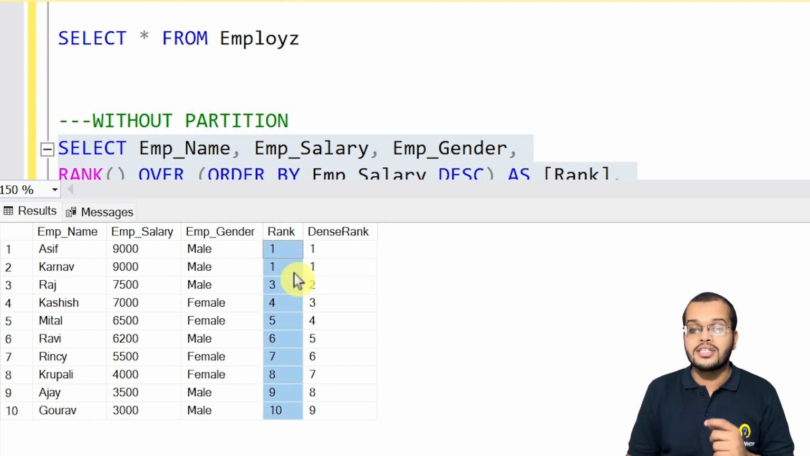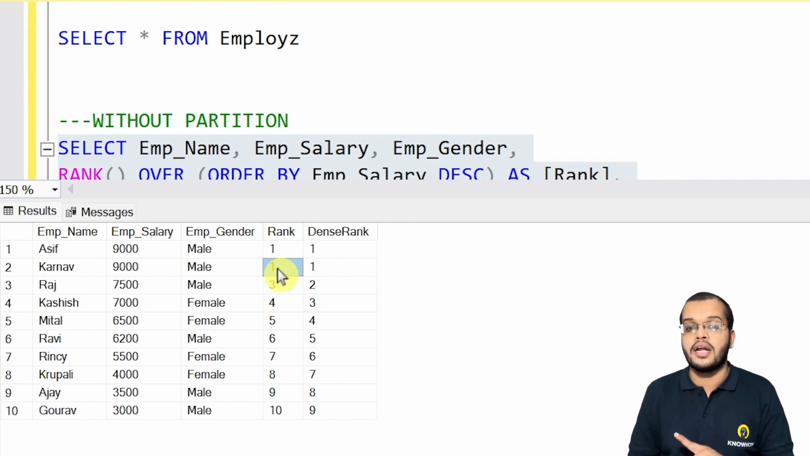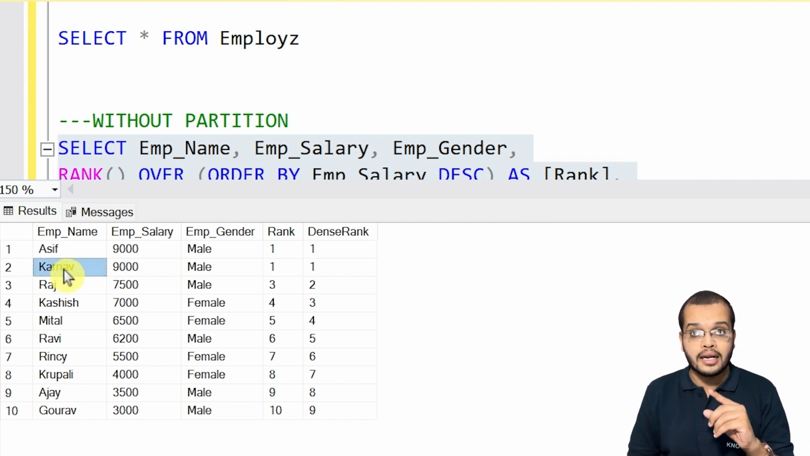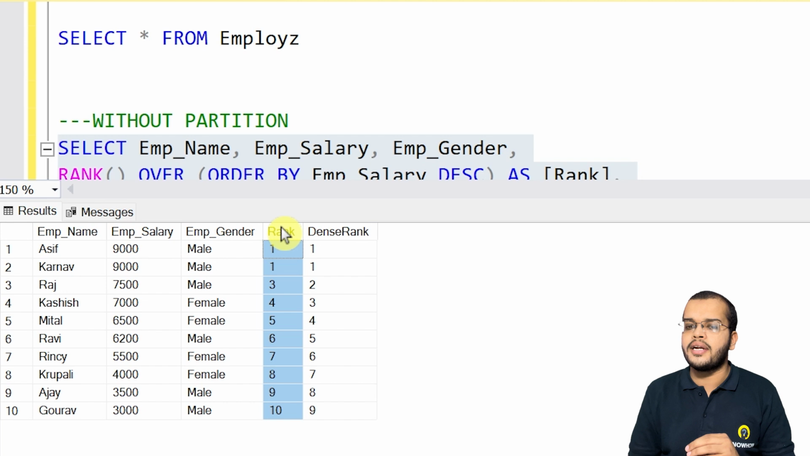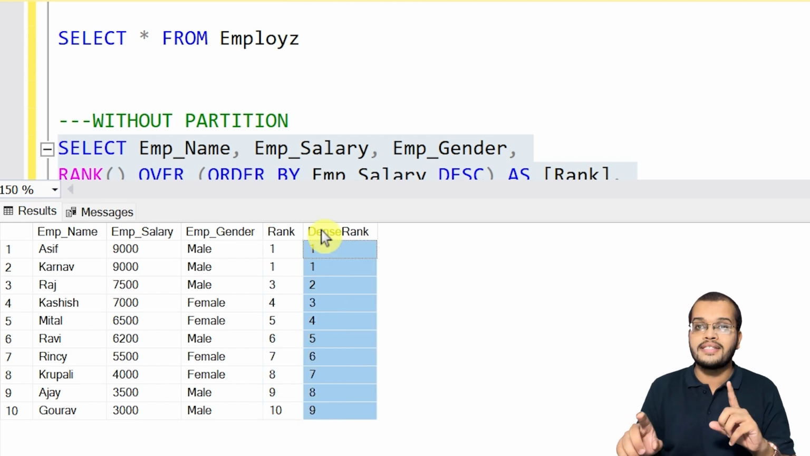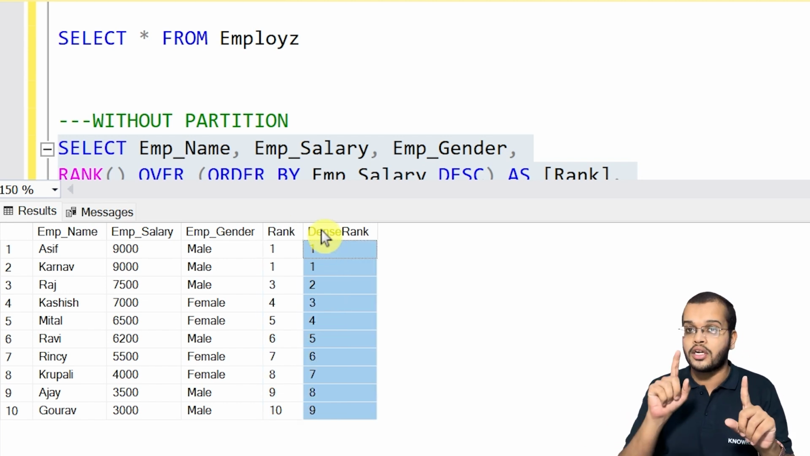But rank skipped the second rank and has given us the third rank, because the second rank is overtaken by the first rank for the employee called Karnav. So I hope now you have got the difference between what exactly rank is and how exactly we are going to get the output with dense rank.